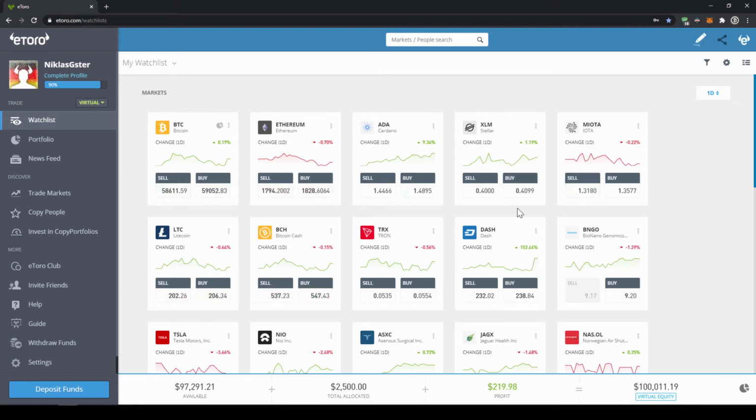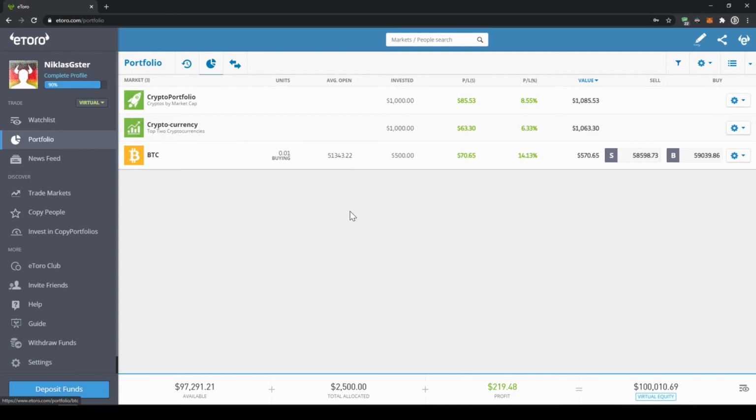We are currently on our watch list. And here on the left side, we can move to different sections. Let's go to our portfolio where we can see all the assets that we have bought. As you can see, I already made a few test trades. For example, I bought a little bit of Bitcoin right here. And for these two, I also used the feature copy trading and I invested into a crypto portfolio from another trader. We can see how much we initially invested, how much profit we made so far, and how much it's worth at the moment.